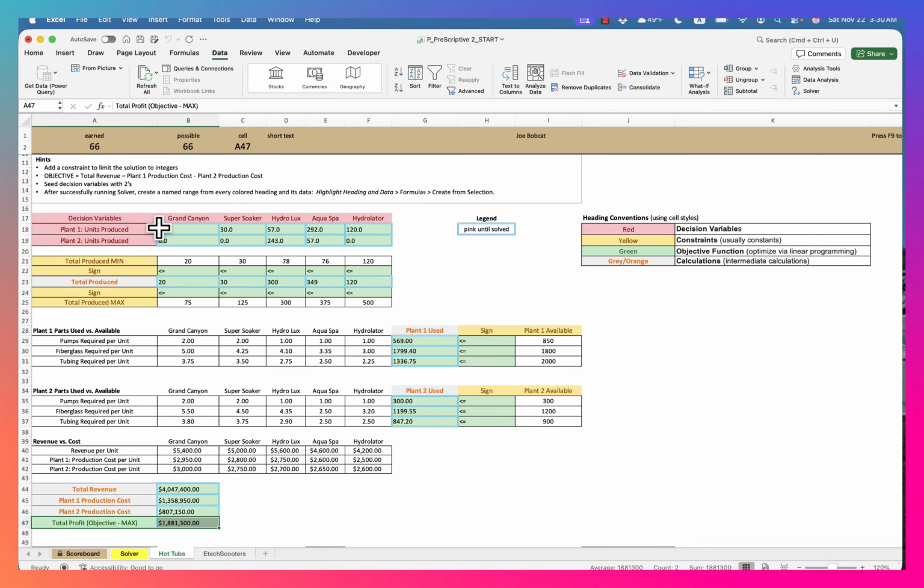Now in this case, I won't have a label that I can pick up of the two together. So this one I'm actually going to have to sort of manually name. So I'm going to highlight these, and then I'm going to have to give them a collective name. So if this is Plant 1 and Plant 2 units produced, I'll call it all units produced, no spaces.